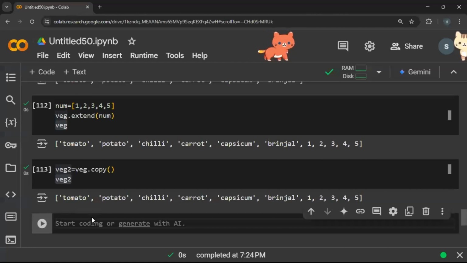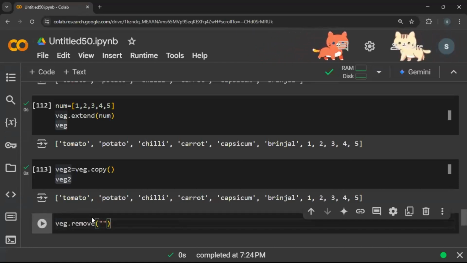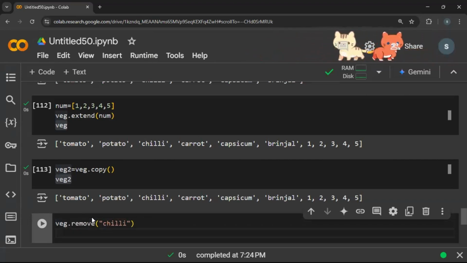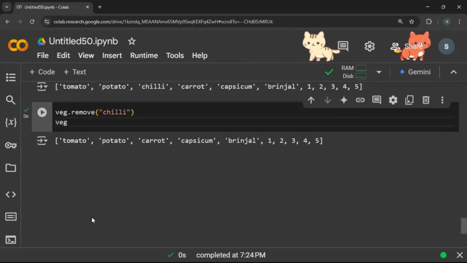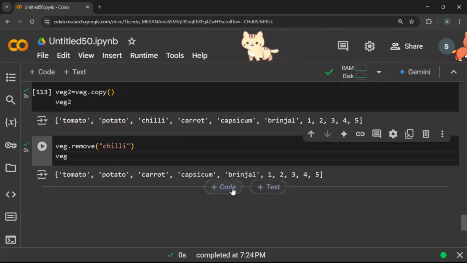The next one is the remove function. So veg dot remove of a particular item name. I am mentioning the chili to remove from my list. So when veg is called, the chili will automatically be removed. The chili is not present in my list.